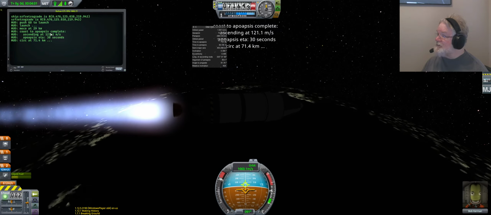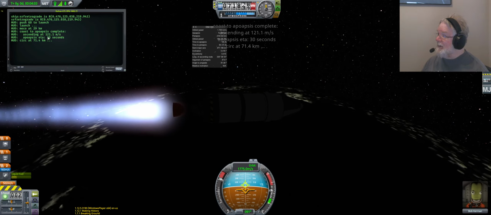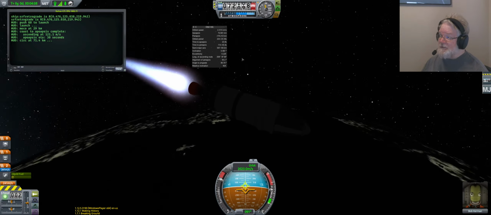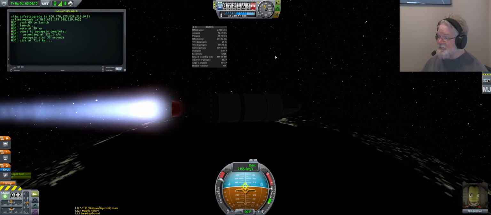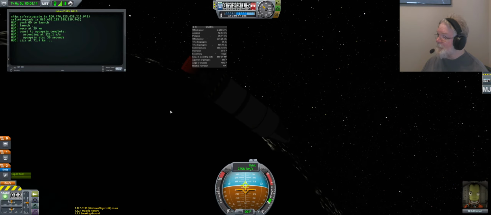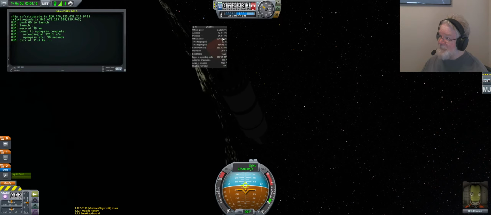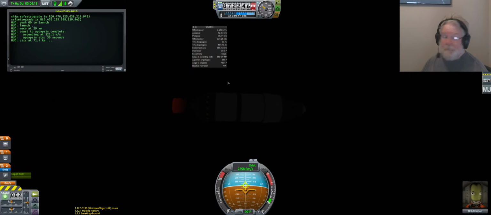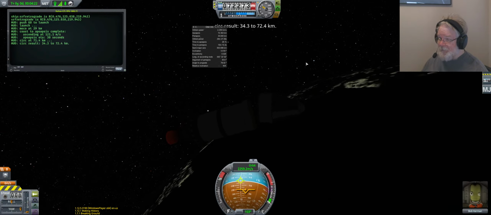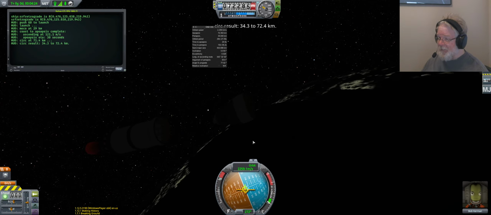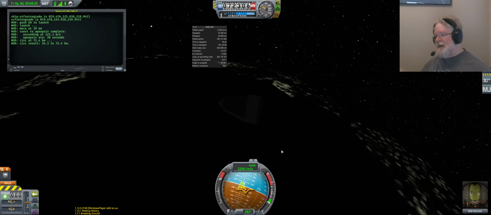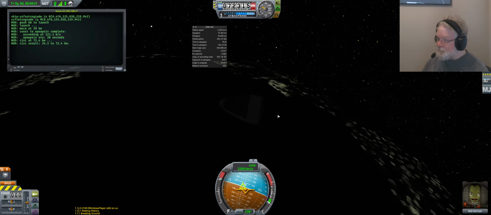Okay, coast to apoapsis is complete. We are still ascending, and we're 30 seconds from apoapsis, and we start burning to attempt to circularize. And we run out of fuel. We have raised our periapsis to 35 kilometers. That's still within the atmosphere. So once we get back down there, we're still going to have our ability to land, because we'll hit the atmosphere, and it will slow us down, and we'll land.